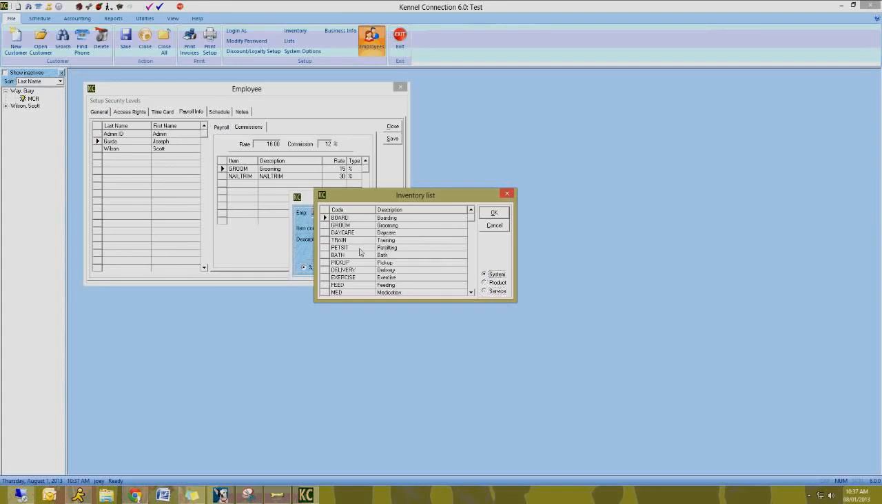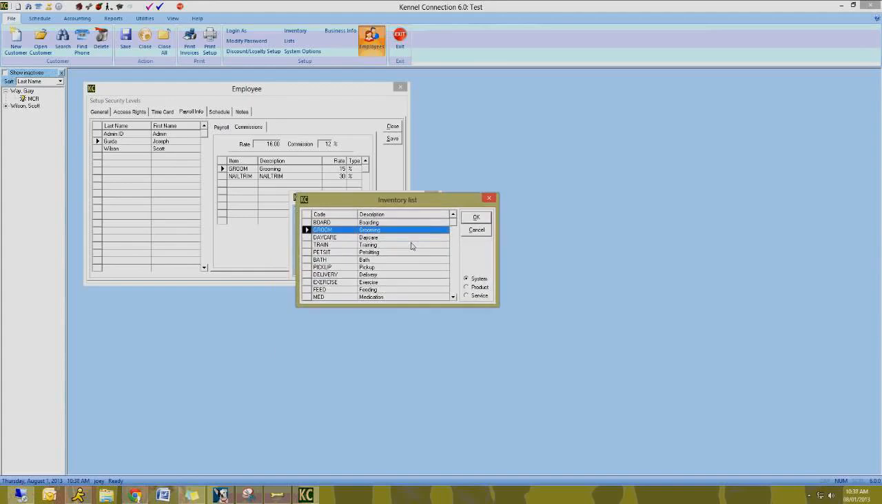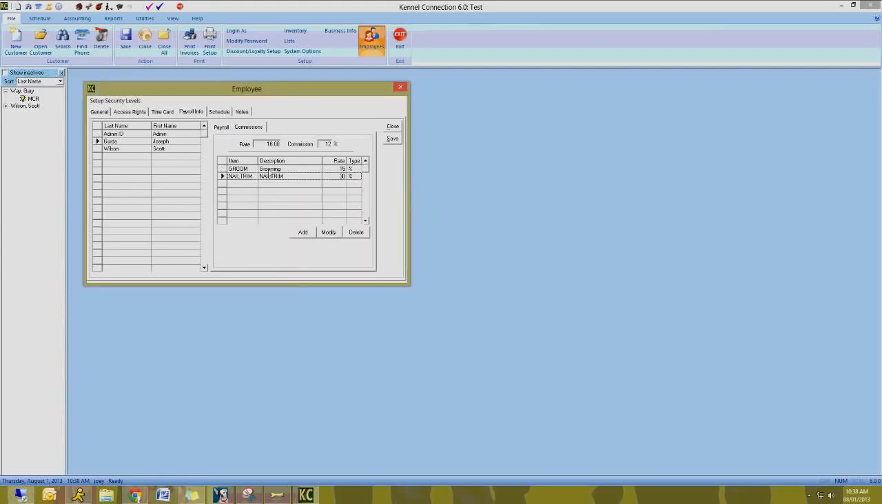Once you've selected the item, click OK. I'm going to click Cancel because I'm modifying this, but you'll click OK to save whatever you're doing. Actually, I'll click OK just so we can see. Select the grooming, click OK. Item code appears here with the description. You then choose whether the commission they're receiving on this is a percentage or a flat rate. Enter that rate. Click OK. Any items in here that are entered for an employee will override this commission rate or the commission rate on the inventory.